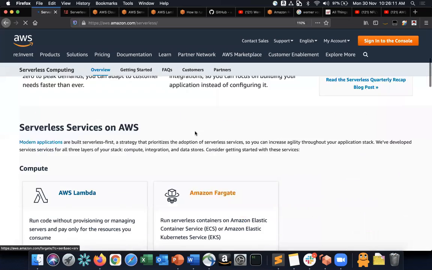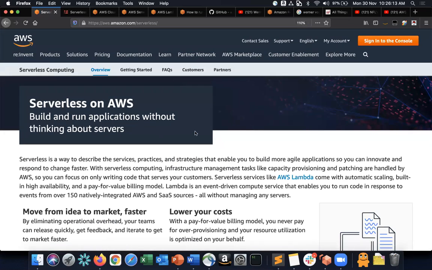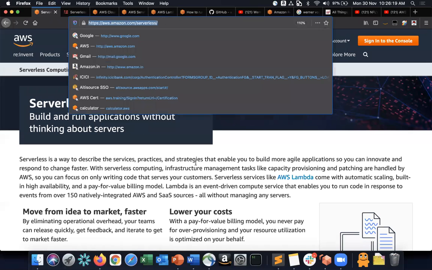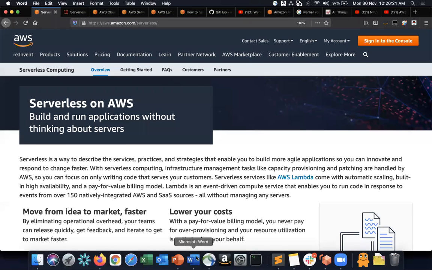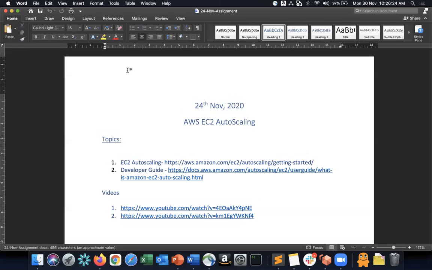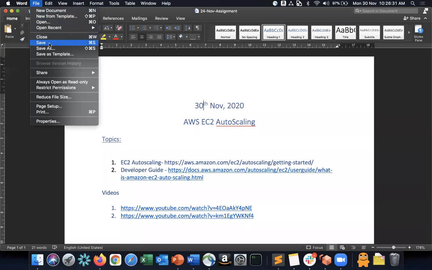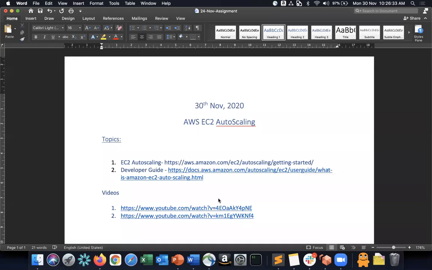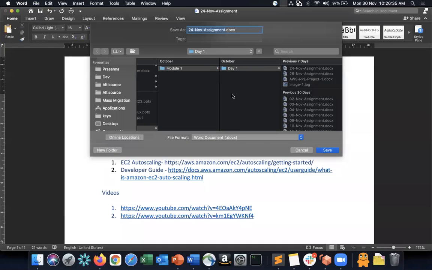So what I want all of you to do today is, we're not going to do any hands-on now. I want all of you to understand this, read about this, and come back tomorrow. Tomorrow we're going to start with Lambda. No theory tomorrow. Straight away we're going to start with Lambda functions.